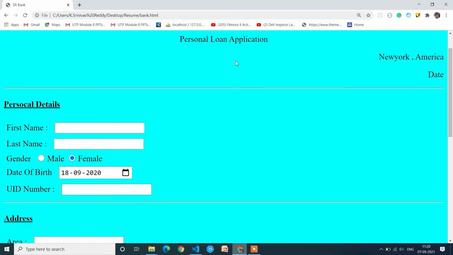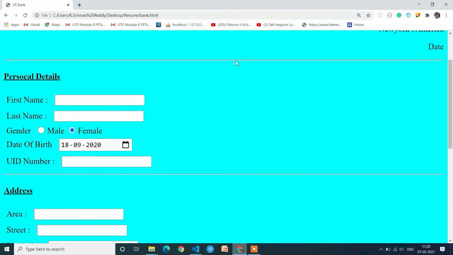After the bank details we will have the personal details of the account holder. In this personal details section we'll take all the details about the account holder, like first name, last name, gender, date of birth, and UID number. UID means unique identification number. So this is the personal details.